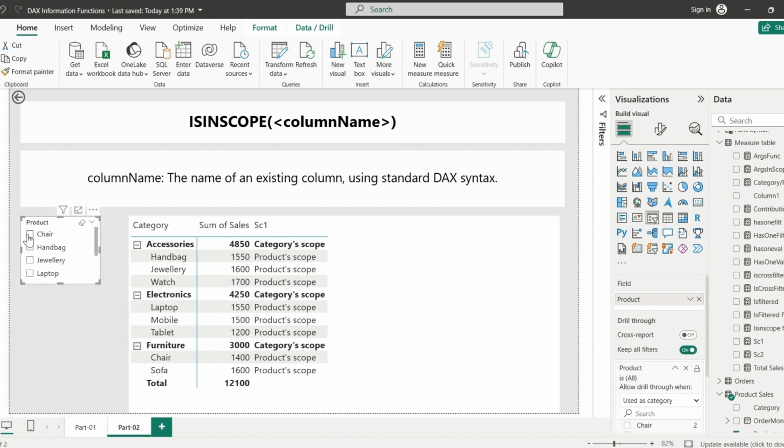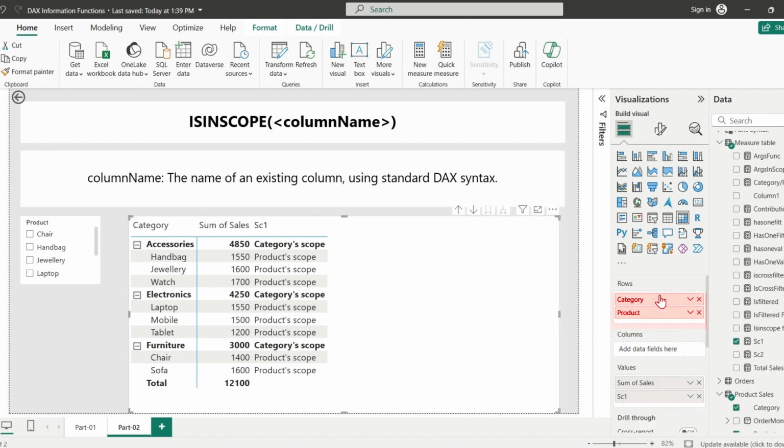Let me also explain one more thing, that is, column order or hierarchy level is important while we are dealing with ISINSCOPE. So let me explain whether that statement is yes or no. The ISINSCOPE function checks the current lowest level of the visual. So in a matrix, the last row field becomes the lowest level. So if we change the order of values in the rows of the matrix, we need to change the order in which we have written the ISINSCOPE function.